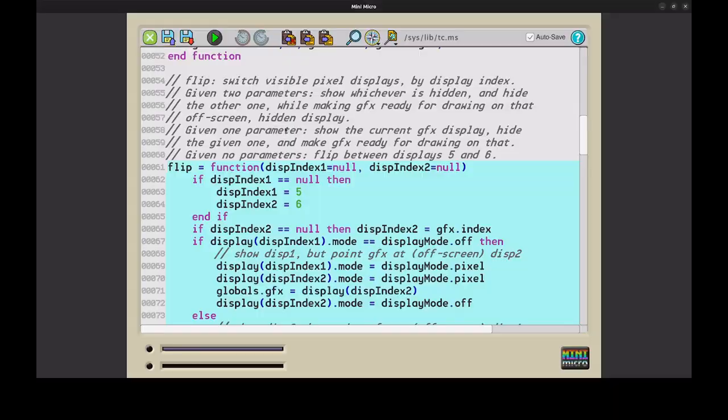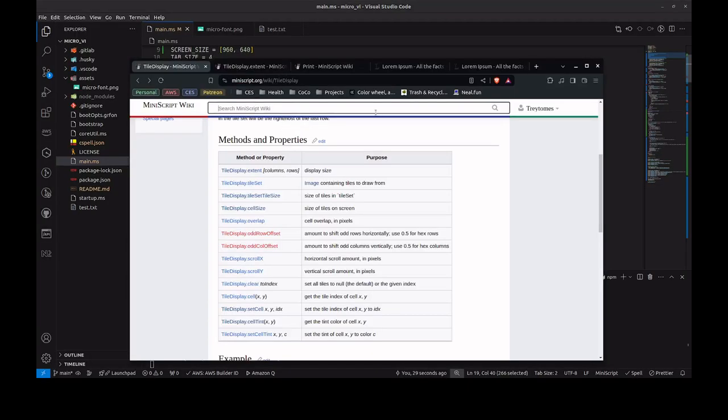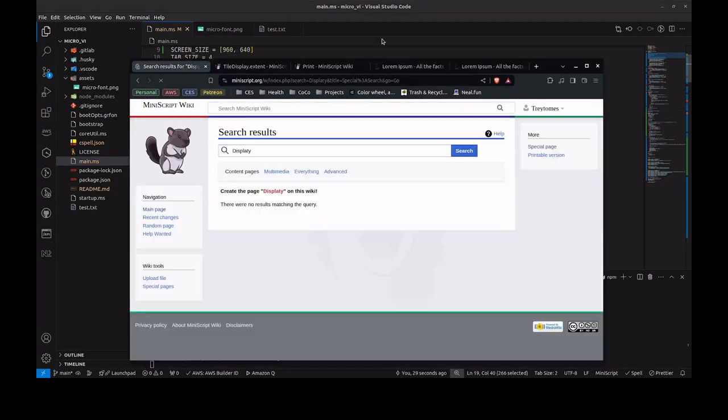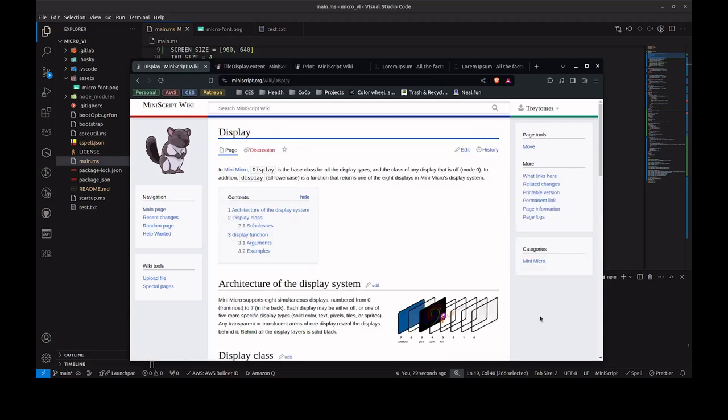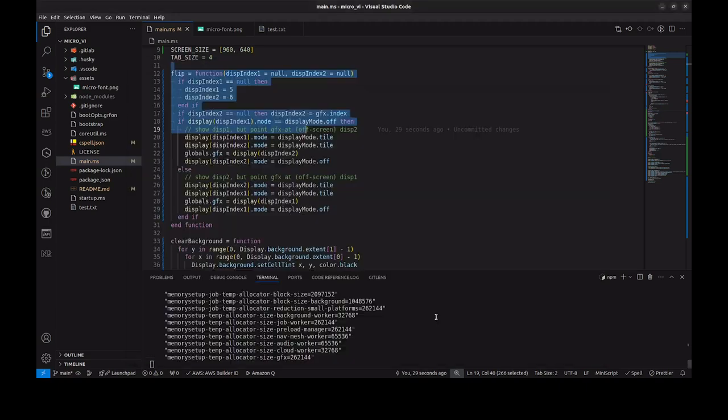And I'm trying to remember how many displays are on the mini micro. I think it's 7 or 8. It's not displayed. Come on. Yeah, there's 8 of them, 0 through 7. 3 is the default text display. Overriding that one means that the print statement will stop working. 7 is solid color. It's rarely used, as far as I'm concerned. I'm going to take over 4 through 7.